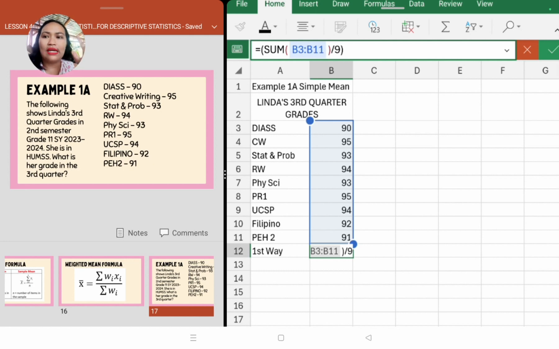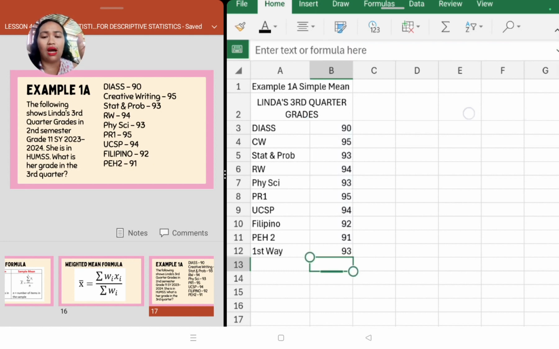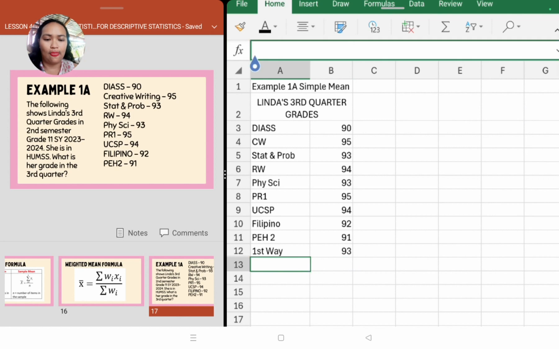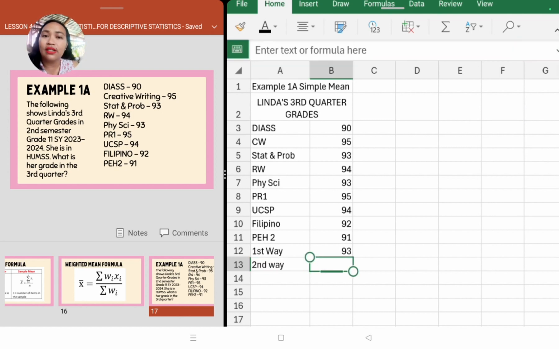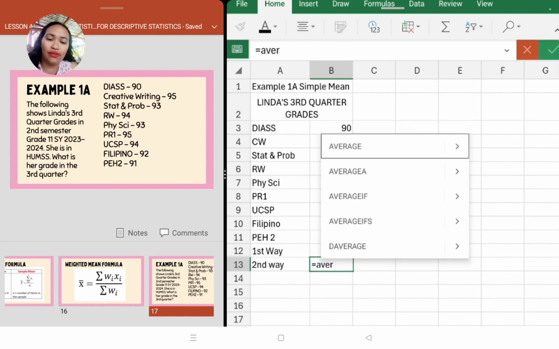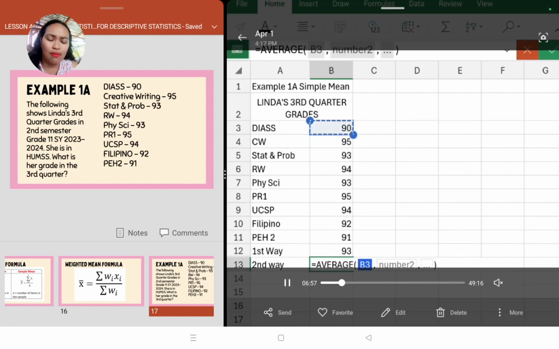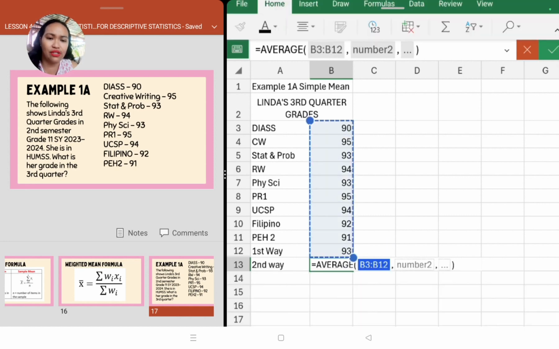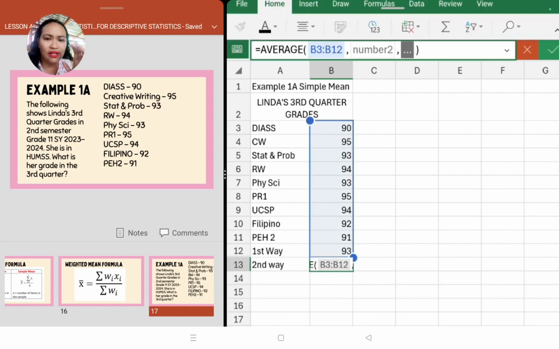Ang second way is lahi, naay siya automatic function ang Excel nga mas dali. So as you can see, ang grado ni Linda sa third quarter is 93. The second way now is finding immediately the function, the average. So ang pagpakita, i-type nimo ang equals, average, i-highlight na sa ito nimong grado, close parenthesis, then click the enter.